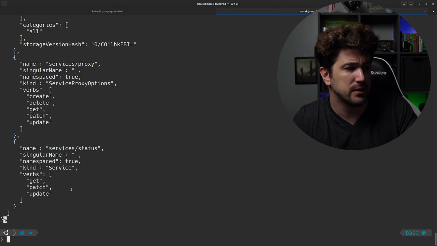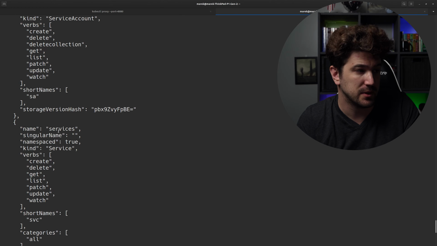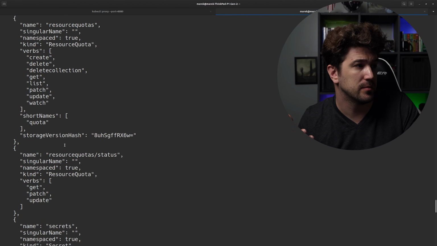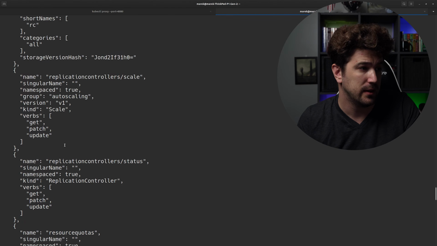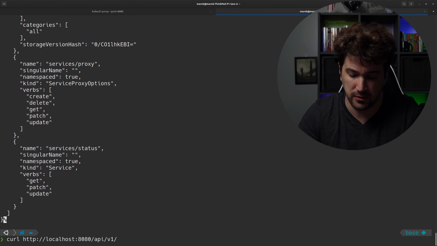And in here, you're going to see it return basically the things it's capable of. So we have namespaces, services. So services, we have service accounts, we have secrets. So these are the things under this. And you could search through this. I prefer to use grep. So let's use grep.